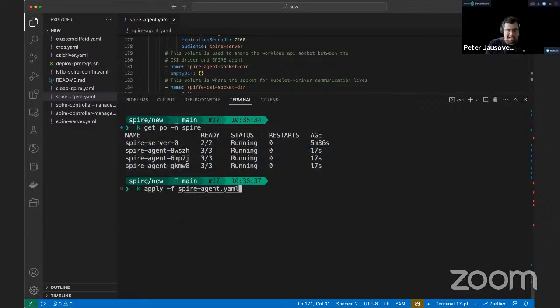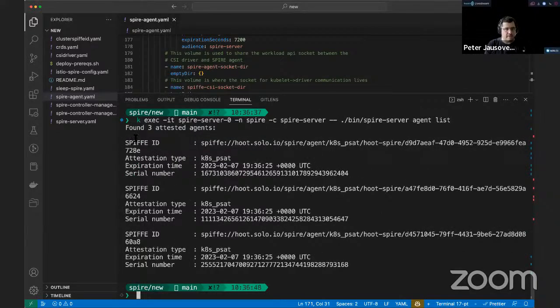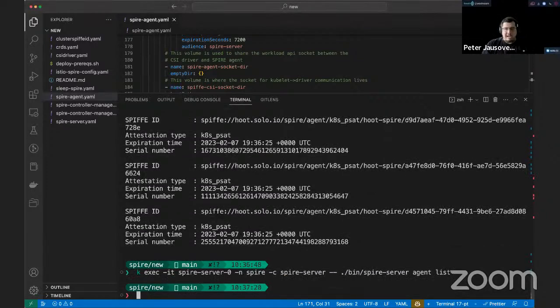And now we can look at the entries, the list of agents. And there you go. We should see 3 of them, right? The SPIFFE ID in the form of the trust domain, spire, agent, k8s_psat, then we have the cluster name, which is Hoot SPIRE, and node ID. It's showing us the attestation type, the serial number, and we have 3 entries there because we have 3 agents. If we were to scale up the cluster or add more agents, we would see them there. All right, so we have the SPIRE agent as well.